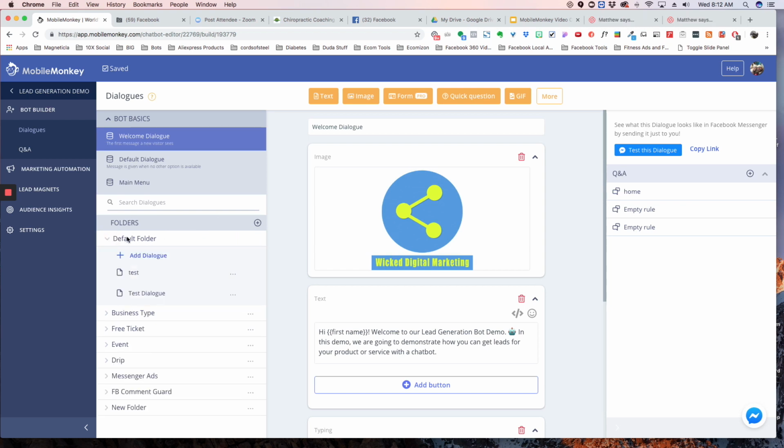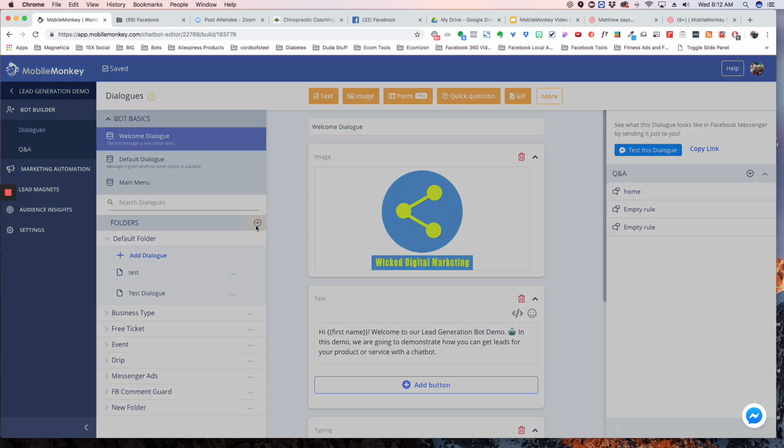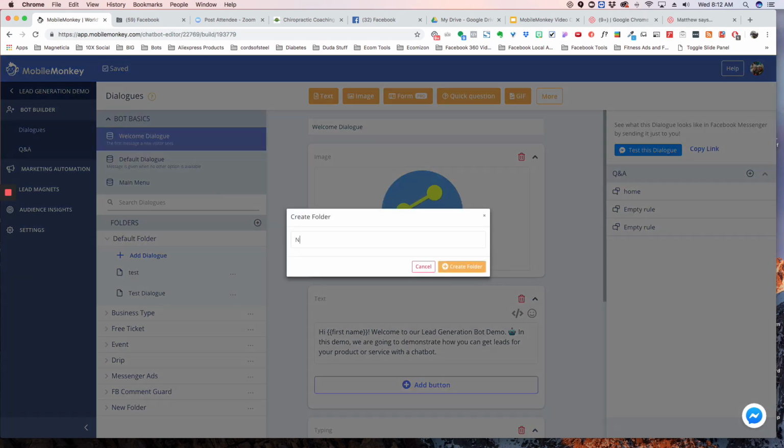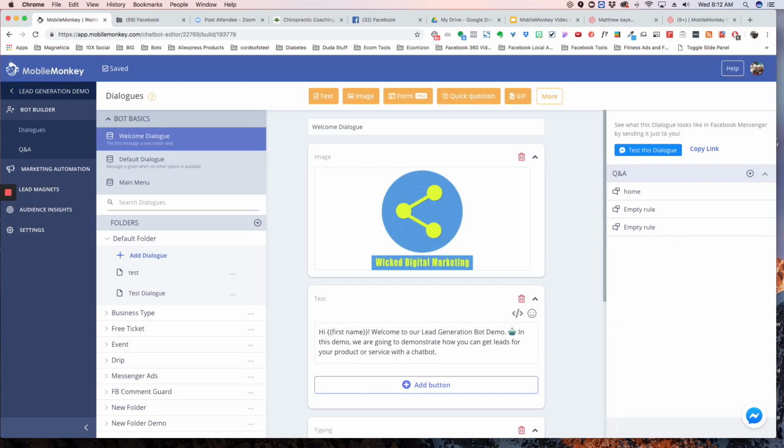So let's say we want to create a new folder. All we do is hit the plus sign here, and we can type any name we want. I'm just going to type new folder demo. Now you see it's at the bottom here, and I can drag it wherever I want. So let's say I want to drag it here, and it's ready to go.